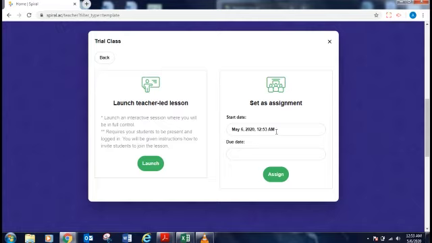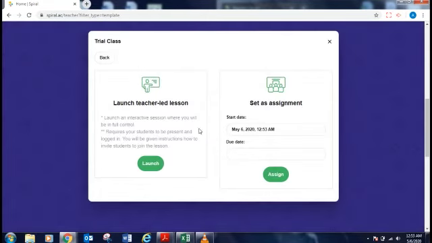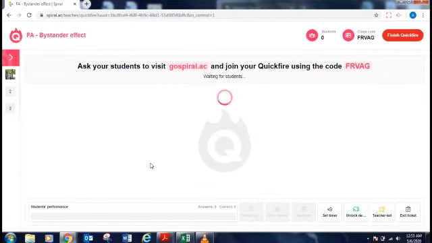So the start date is by default the current time that you're assigning, and the due date, you can enter in the date and the time as well. Now we're going to be looking at the launch feature because the set as assignment is fairly straightforward. So once we go into the launch teacher-led session, this is what the teacher screen will look like. Ask your students to visit gospiral.ac and join your quickfire using the code FRVAG.